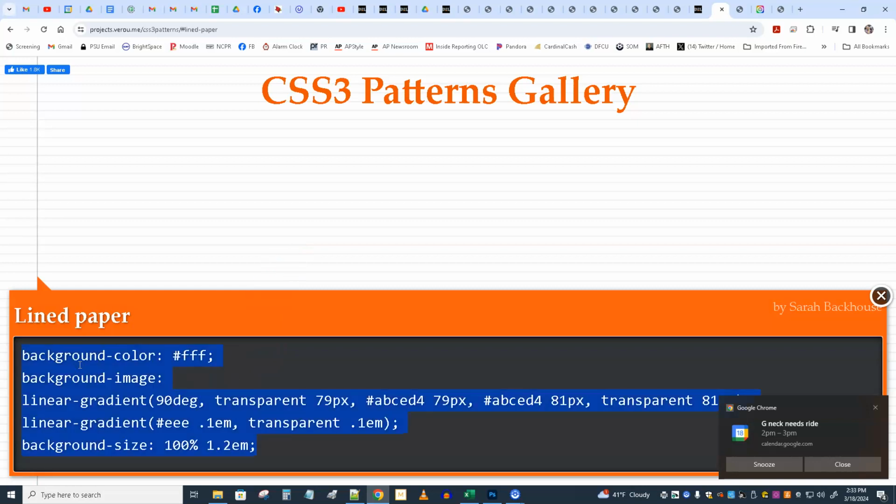I'm going to select all the text in here, in the code. And you can see it's background color, background image. The image, though, is not an image as such. It's actually a description of a gradient. It's a description of a gradient in a pattern. So what would I do?